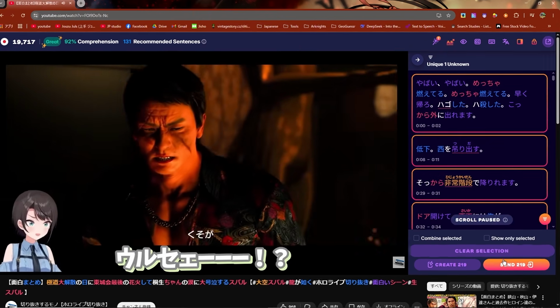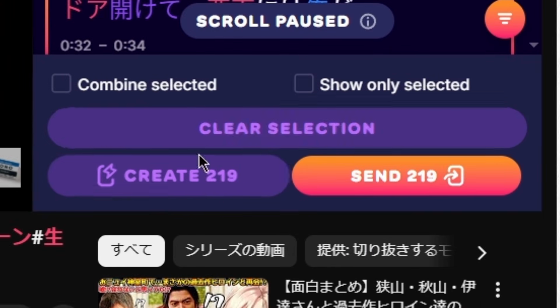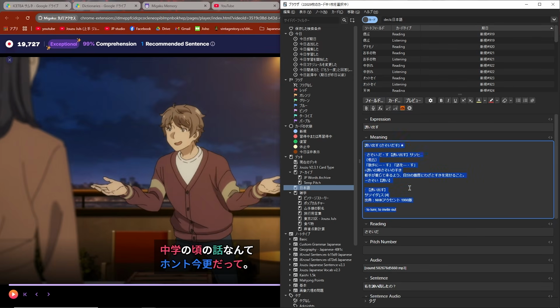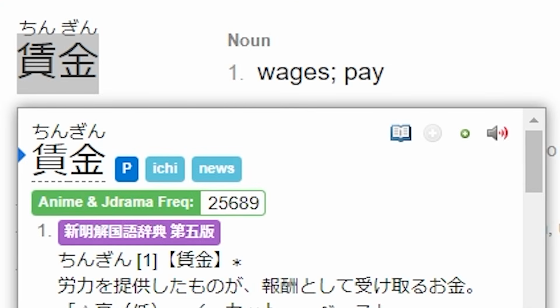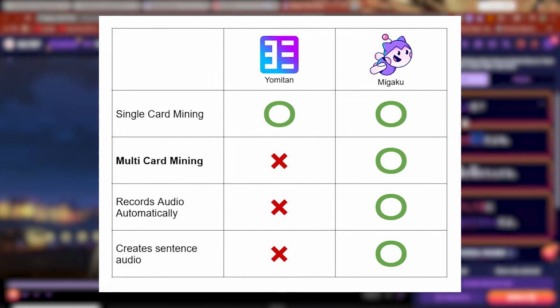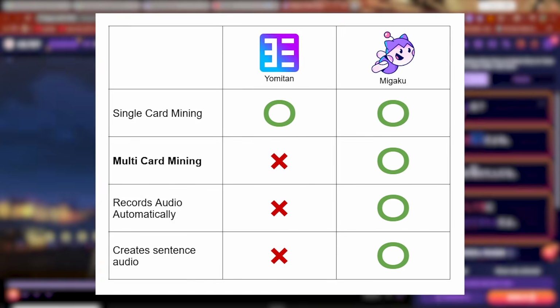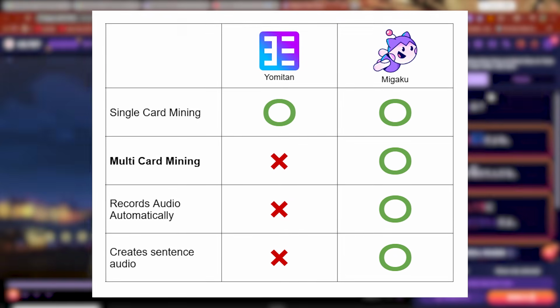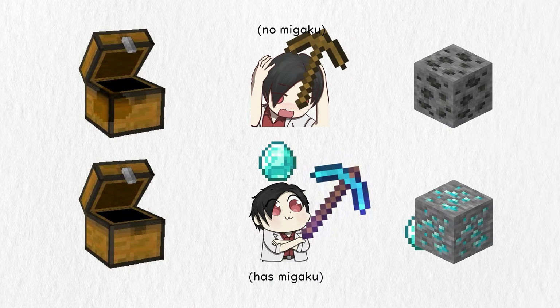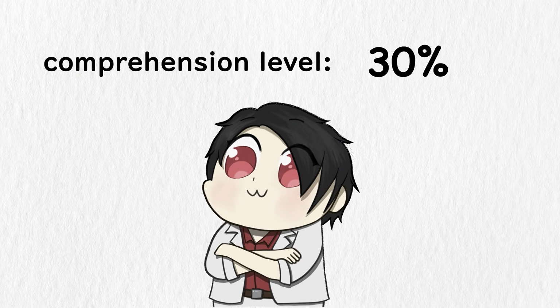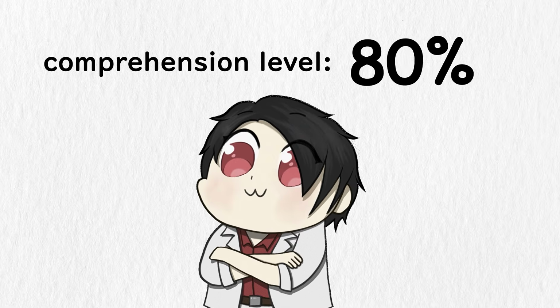Migaku is a batch mining program that automates the process of taking unknown words and putting them into Anki so you can review them and never forget them. While there are free alternatives like Yomitan, linked up here, Yomitan only gives you the ability to create cards one at a time. Migaku is the pioneer of batch card creation, which, in my experience, has been incredibly helpful in speeding up the mining process and helping me understand the content that I really want to watch.